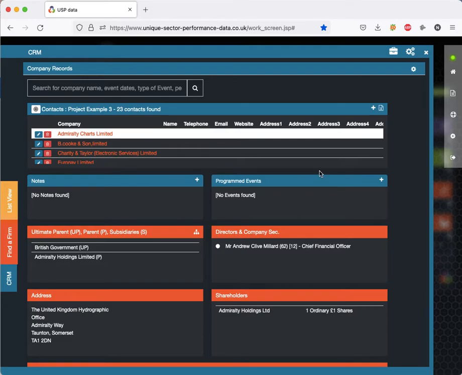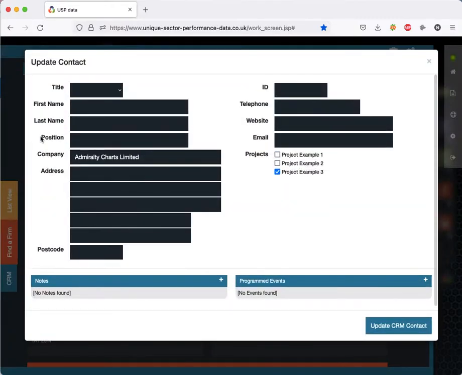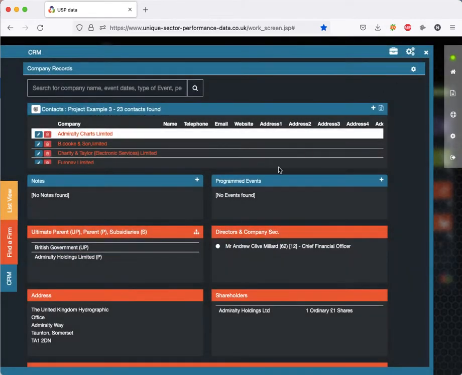And so the first thing we should say about the list that we've just imported, the project list, is that there are 23 contacts, but if you look at any one of these contacts, we don't have any named individuals as yet. So what we should do first then is find some named individuals.